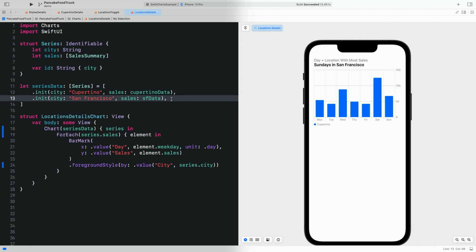As you can see in the preview, Swift Charts automatically chooses a color for San Francisco, and it shows the bars for both cities in the chart. Charts show data for a particular context, and the visualization may need to change as our data questions change. Swift Charts makes it easy to quickly change your chart to explore different designs.